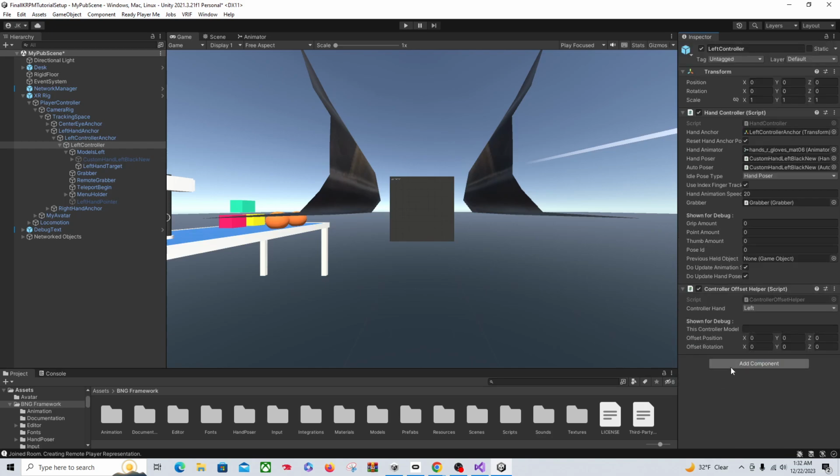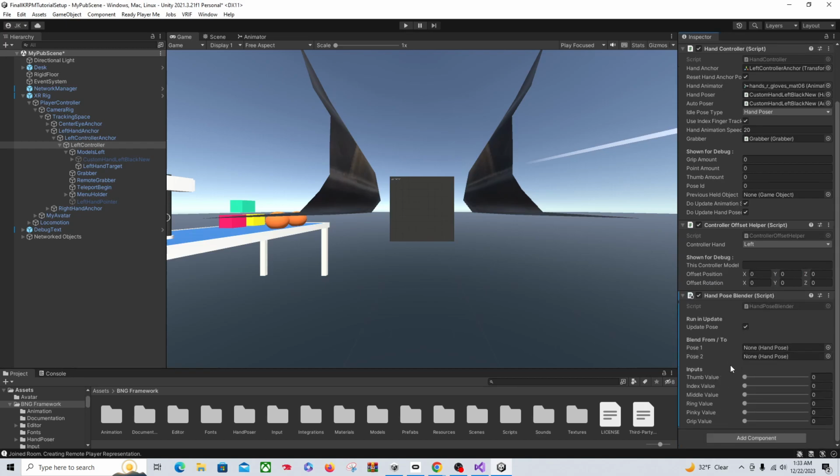What I'm using on my latest builds for networking the hand animation is the hand pose blender. Because you're only receiving inputs from one side, you can actually control these values. So I'm networking these values: the thumb value, the index value, and the grip value. Those three values, if you sync those across your network, then you can get hand animation for your thumb and make it react exactly the way your local hands do on your IK rig.